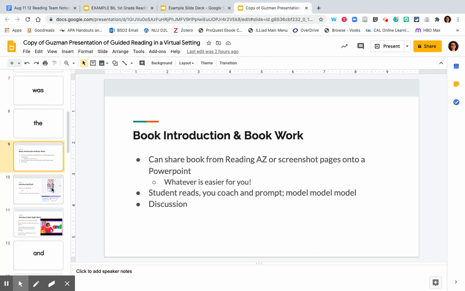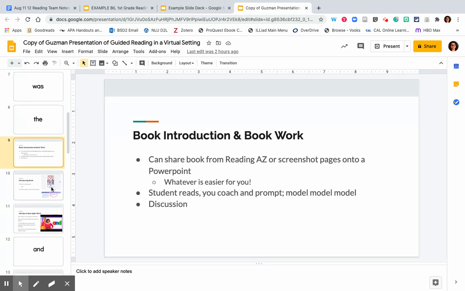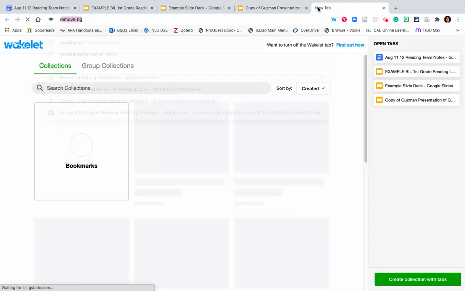For your book work, what I like to call your book work when you're reading your book, again, keeping it simple. If you have access to Reading A to Z, they actually have those books available digitally where you can share your screen. So let me just go to that reading site real quick.